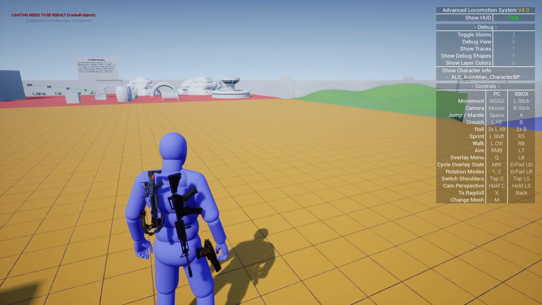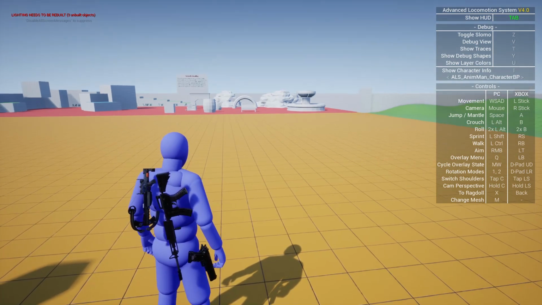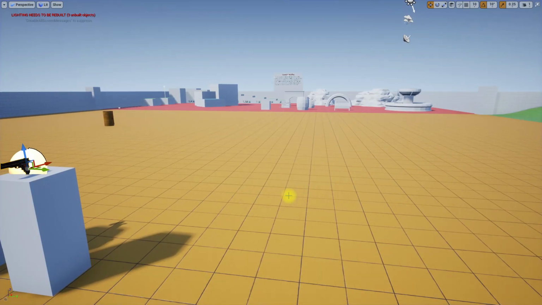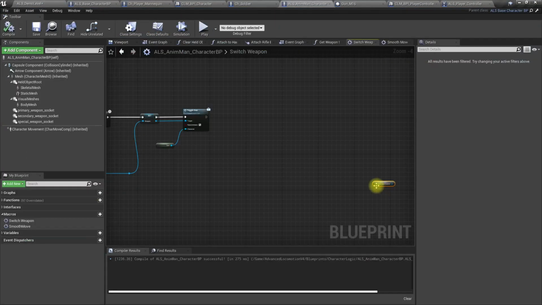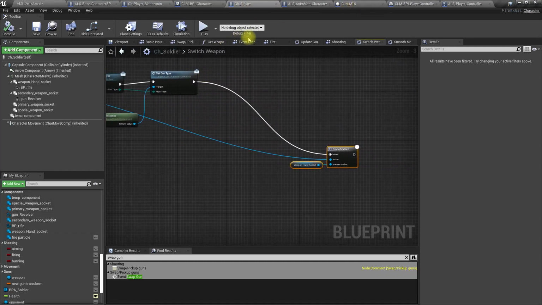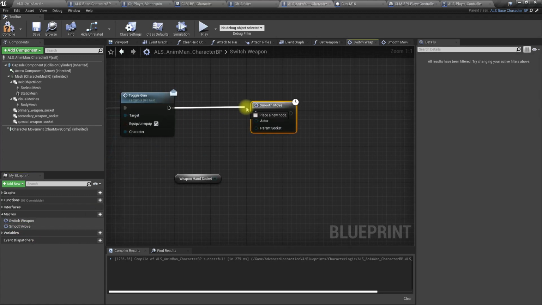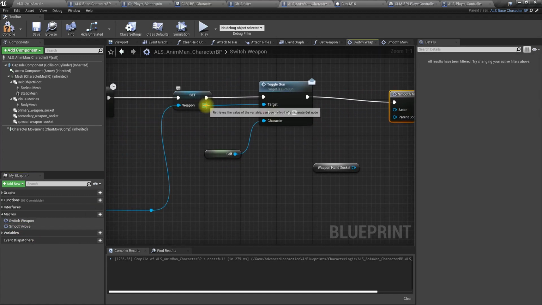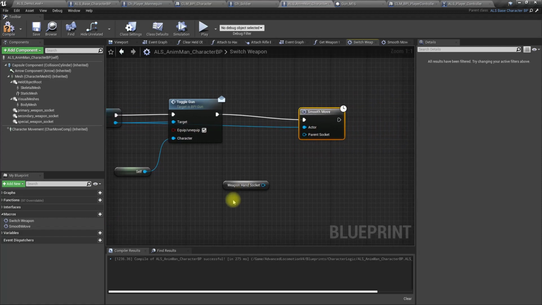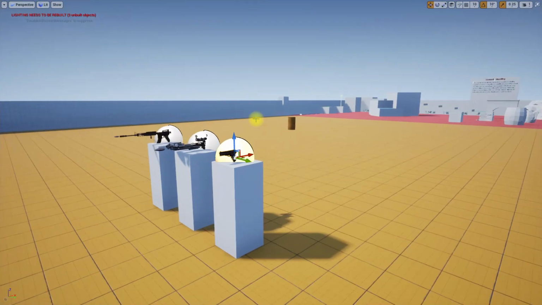Right, I think that's all. Oh no, that's not all actually. Nothing happens yet. Here we have to use another smooth move. Actor is weapon, and the parent socket is, we don't have weapon hand socket here, but we have held object root. Right.